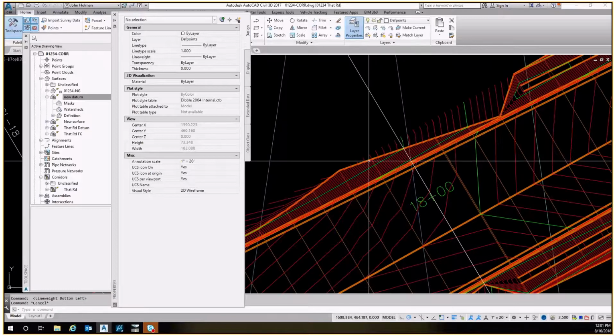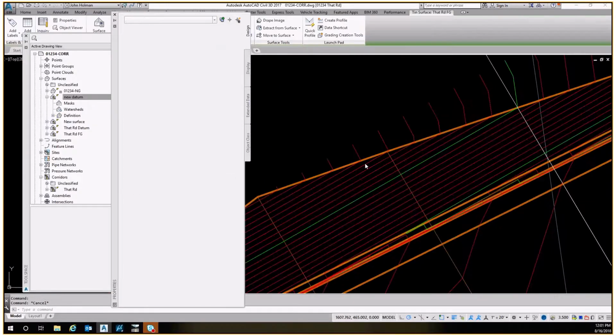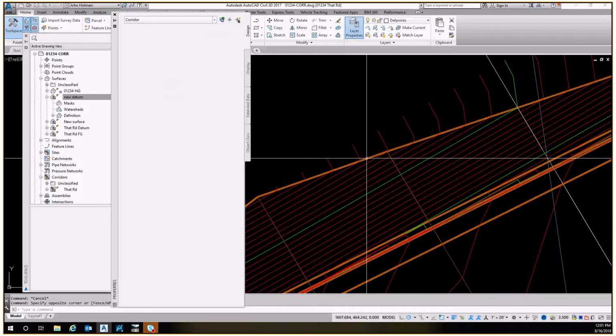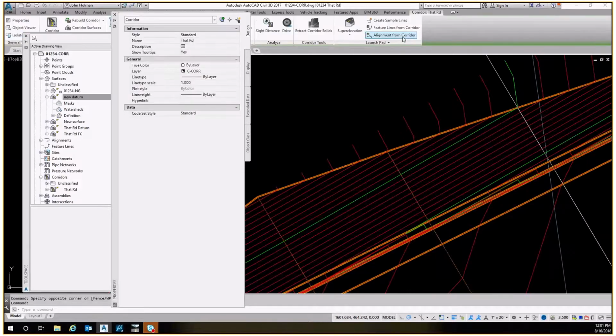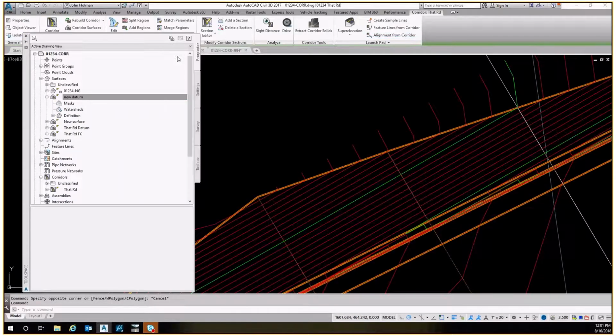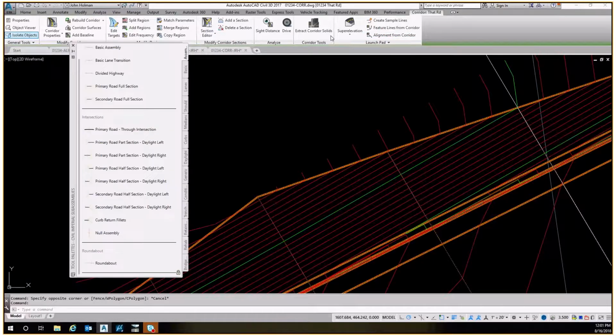If you want to select those polylines, the easiest way to do it is to select whichever line you want to pull from the corridor. You open up this, and that'll open up a context-sensitive window on your ribbon.